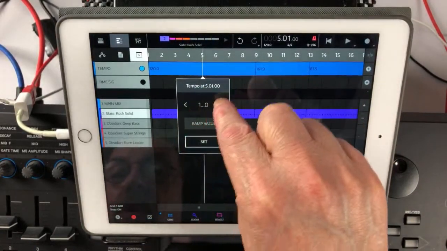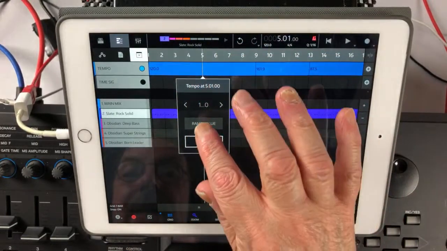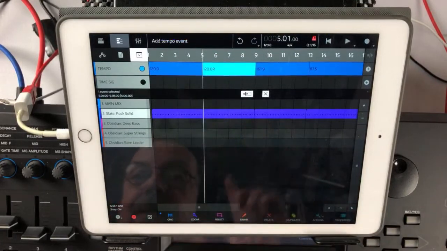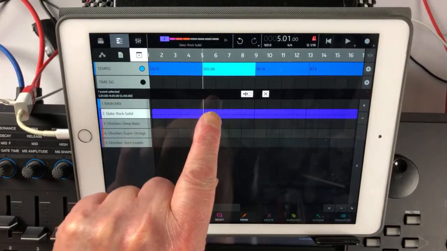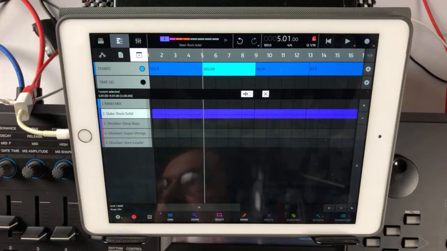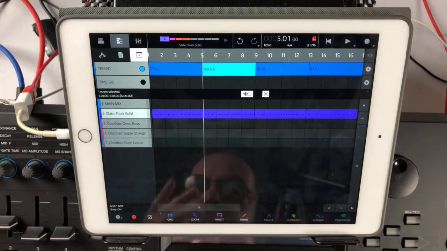Now it's already on 120 because we're in the 120 zone, so you don't need to worry about that. Hit ramp value, okay, and then set. And you will see it says 120R. So that means it's a 120 ramp. Now, the ramps will work in the opposite direction, of course. The key thing to remember is where you want to ramp from, you want that to be the speed that it's already at. Otherwise, you're not going to get a ramp. You're going to get a jump in tempo or a change in tempo, and then a ramp. You don't want that.